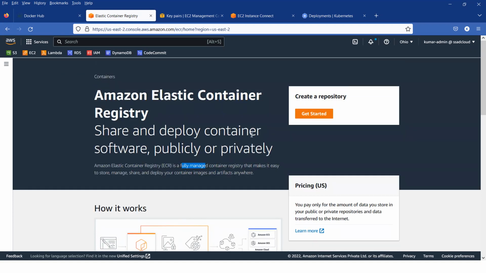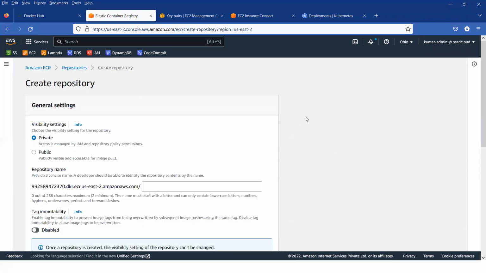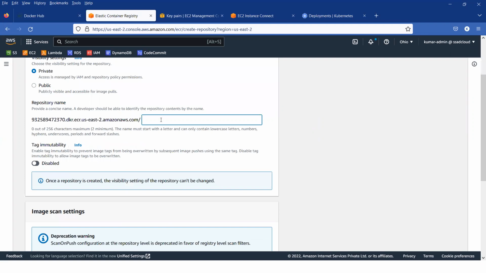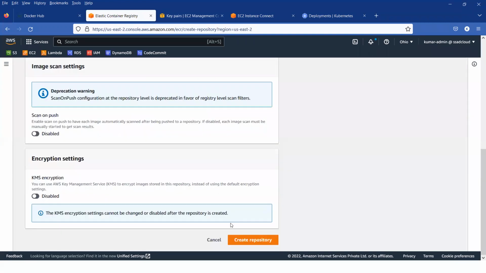So what should I do now? Get started. It will ask you what kind of repository or container registry you want. Should everyone see your image? No, I'm not interested in showing my image to the world. So don't use public, use private. And the name of your repository, let's say my app ECR. That's it, participants. You need to add just one line, a name. Your repository is ready.